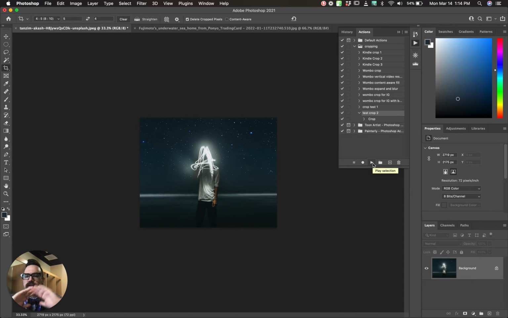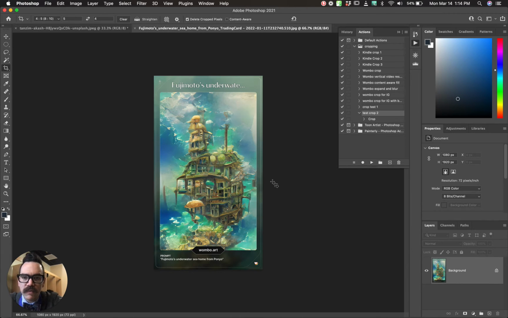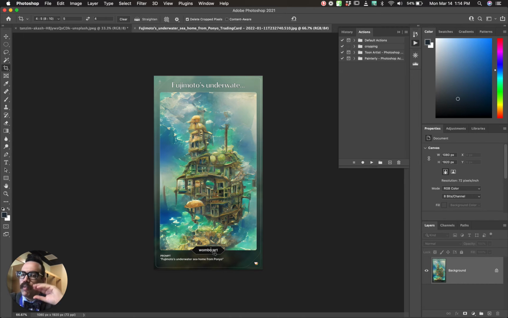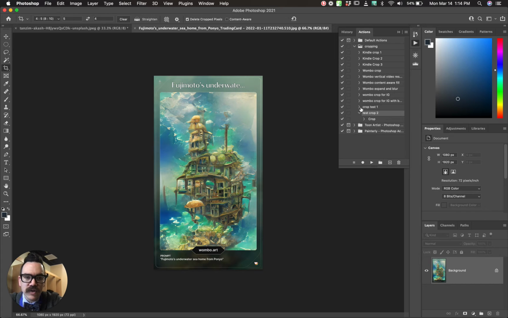So this is just the basics. This is the most simple thing. Record something and then you can play it back. I wanted to show you, this is something that I use actions for a lot. I love this Wombo Art or Wombo Dream app. It creates these images with a lot of text here. And if I want the image alone, I have created a few actions that will crop those out.